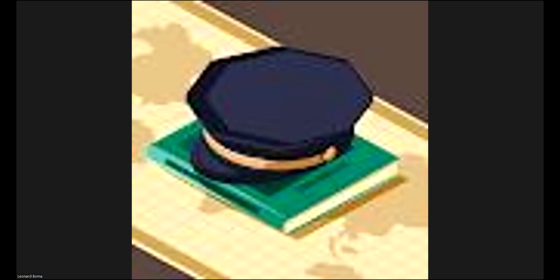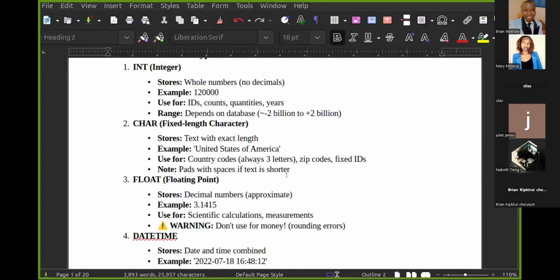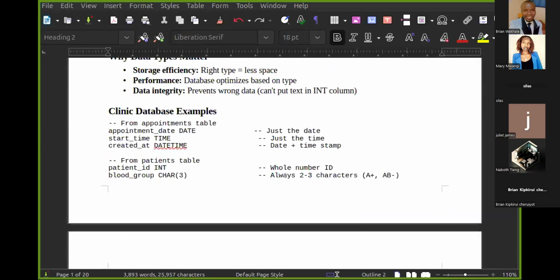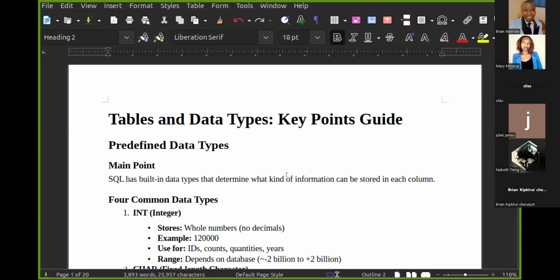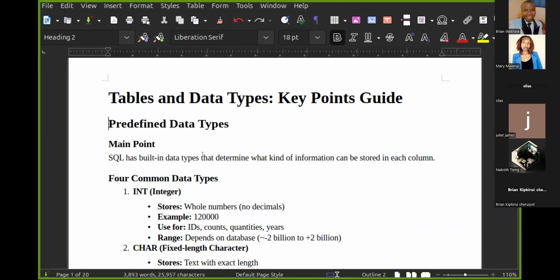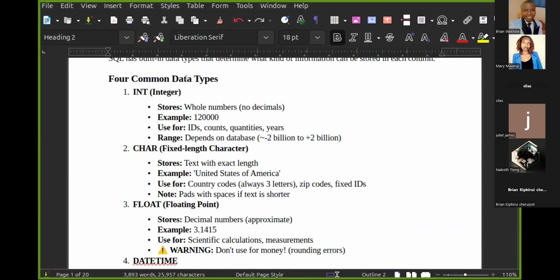I had created a database where I was trying to test some of the functionalities of the commands. Let me see if this was the one. It was this one. So I was trying to see the use case of what I can do with these commands. For example, here we were talking about tables and data types. So now let's go to the example. Four common data types.